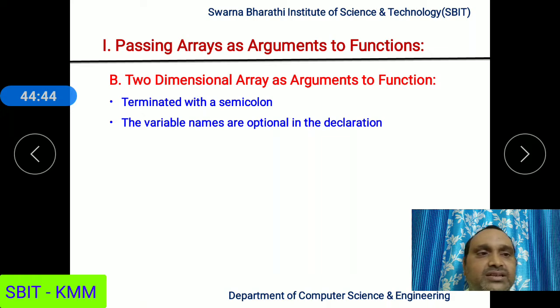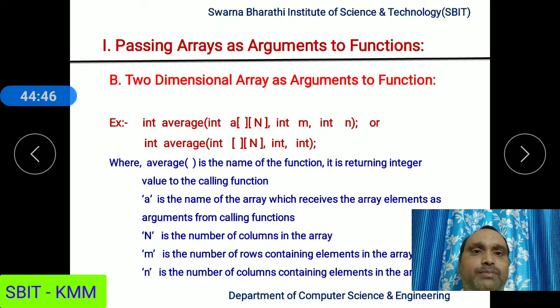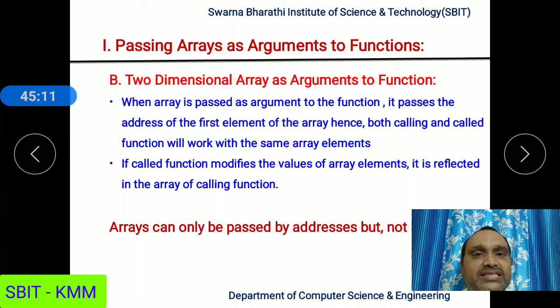Already we have seen this. We can take an example of these 2 statements. In the average function, here we have mentioned variable names: A, the second argument variable name is M, the third variable name is N. In this one we have not mentioned the variable names. Okay, variable names are removed. It means you can use this format or this format. Both are the same in the function declaration. And this is the same as what we discussed previously for a one-dimensional array.